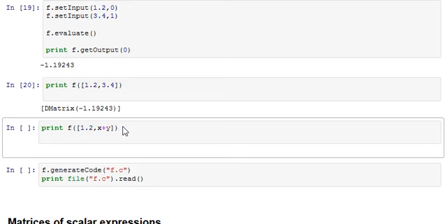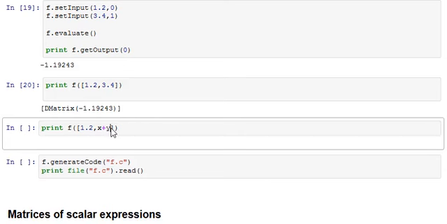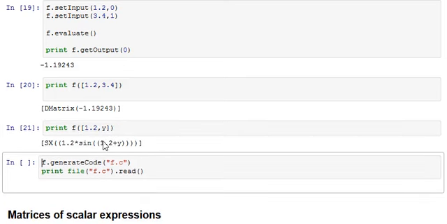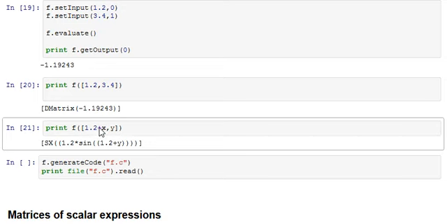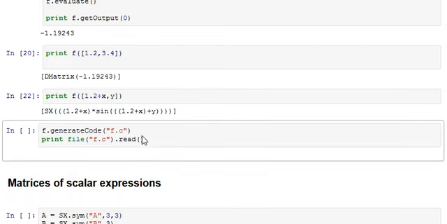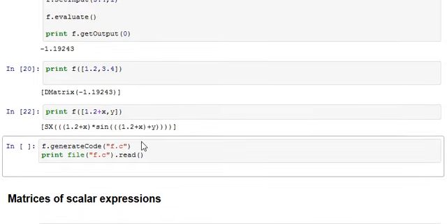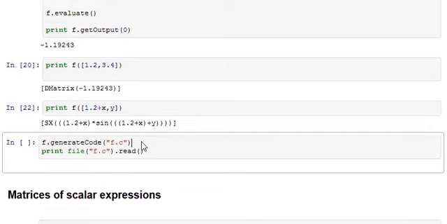We can also mix numerical and symbolic as such. We can just insert a symbol in here, and then the x is replaced by 1.2. Stuff like this. One thing that we can do with such a scalar function is generate C code of this.